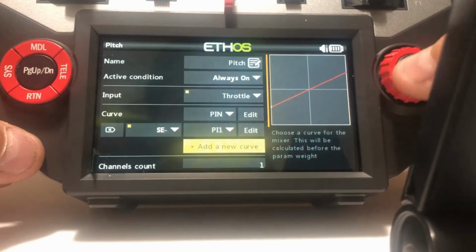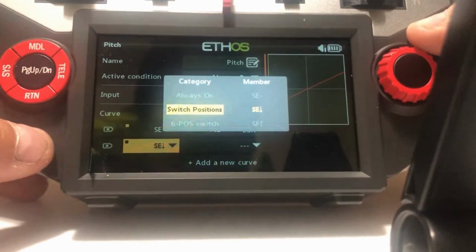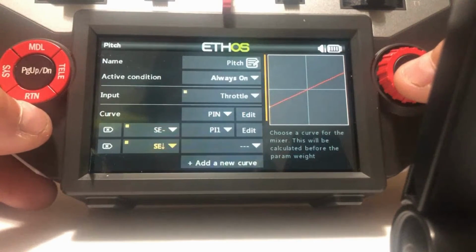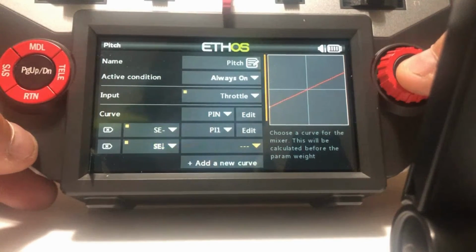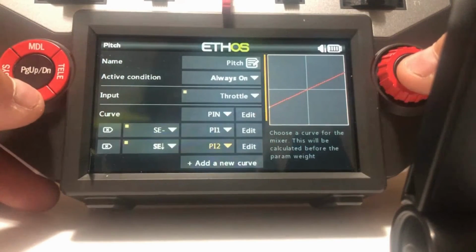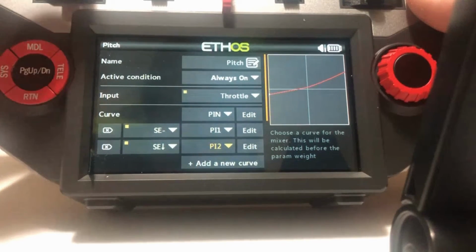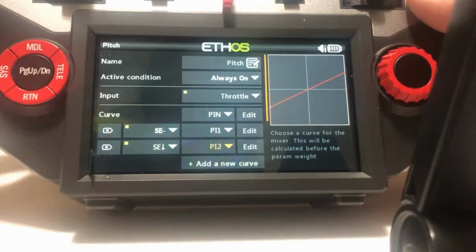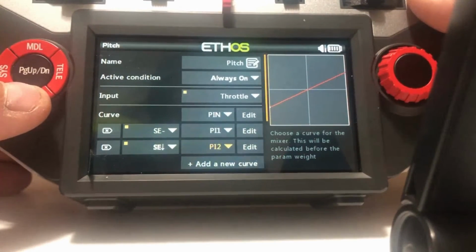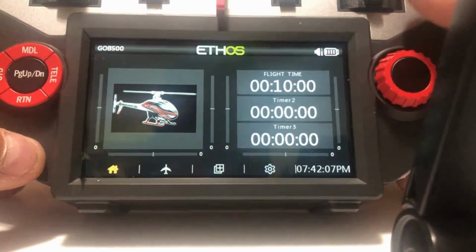And now we'll add a new curve for the pitch. We need to switch flight mode 2. Flight mode 2 all the way back to me. We'll go over here. And P2. Alright, so the pitch curves: flight mode 1, normal. Flight mode 1, flight mode 2. Okay, so we'll return to the main menu, and I'll be back in a minute.